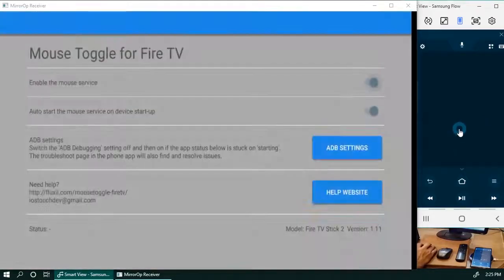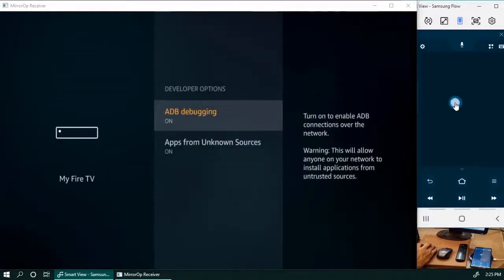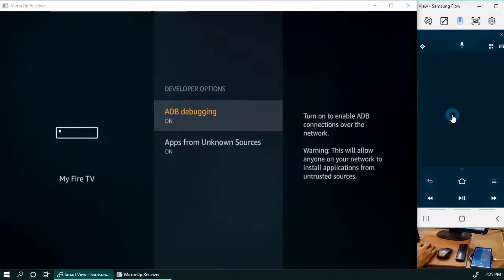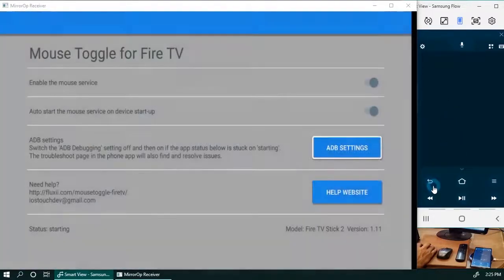The Mouse Toggle app has a background service which will always run. Go to the ADB settings and disable enable once. The app will ask for permission, simply grant it and always allow. Now back to the app. Disable and enable the service once. And in a couple of seconds, the status of this service will change from stopped to started. And there it is, started.